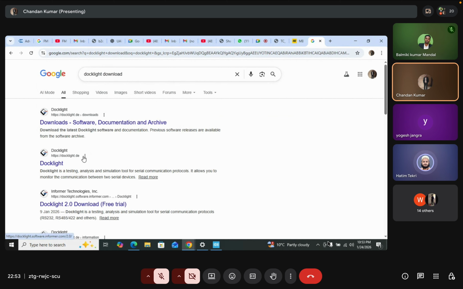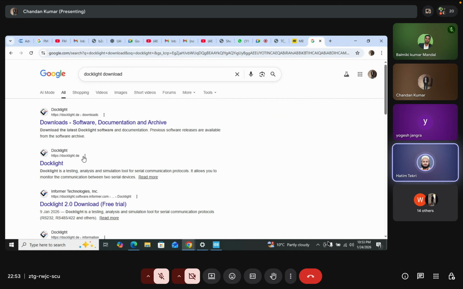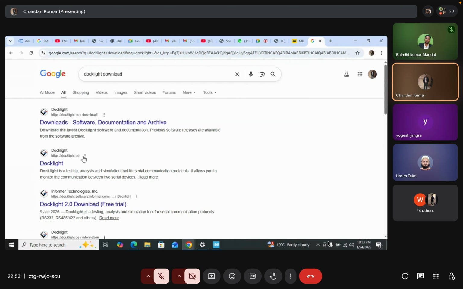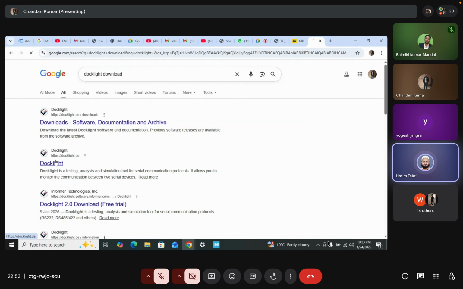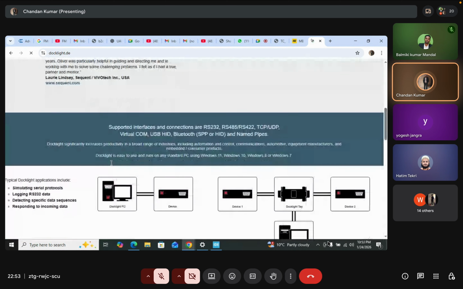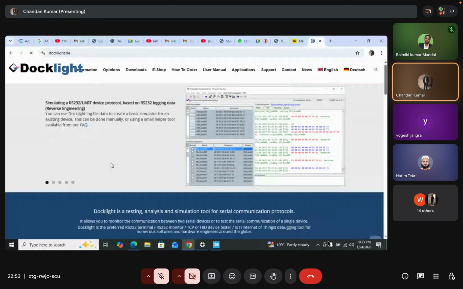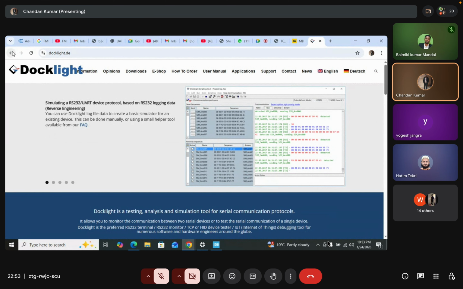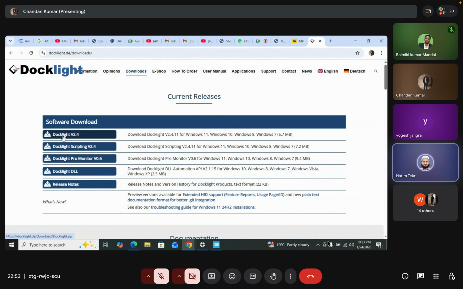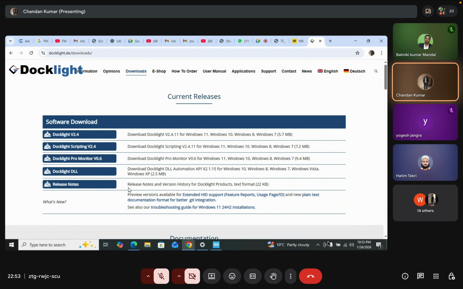But I think Chandan, this Docklite is not working on Mac, I think. I have no idea regarding Macs. Because I have tried earlier. But there are exe files for Mac also. Let me check. Do we have any other option than this Docklite? Yeah, you can use Tera Term, RealTerm.